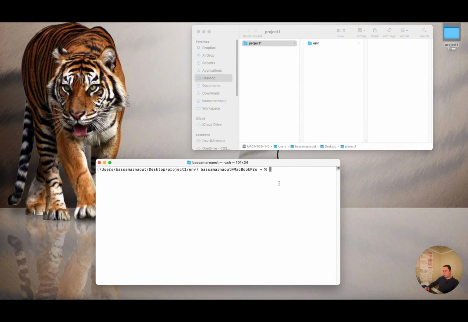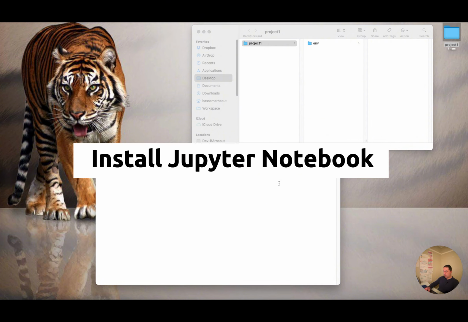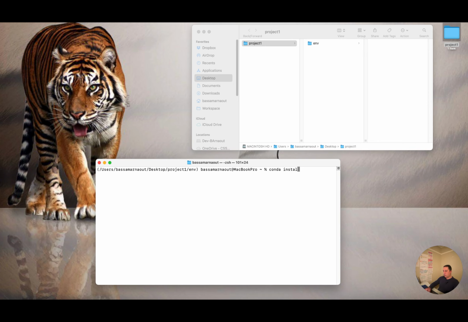Now we will install our Jupyter notebook to use it later on. So again, we use the conda command: install jupyter. We just make sure that we are under the environment we have created. We can tell that by seeing that it has been activated and mentioned here. So let's install it now under that environment.